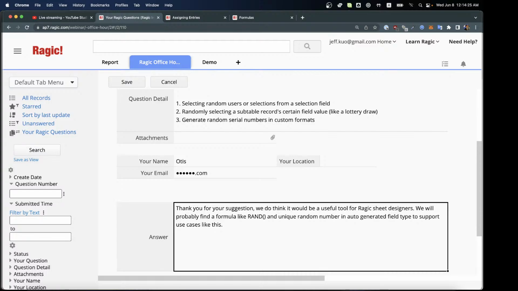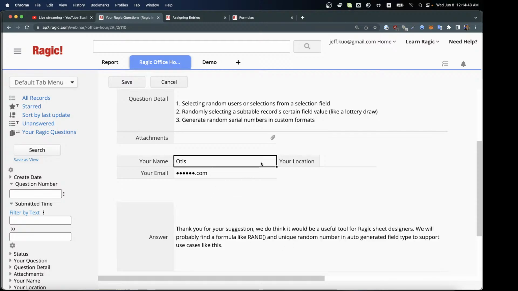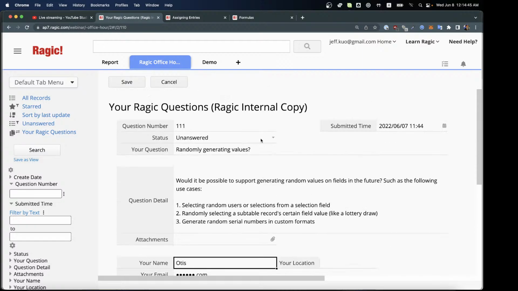Yeah, this is just a draft of how we may be able to support this. It sounds like something that's not technically hard, but we just need a good design for users to use it in a more elegant way. Okay, thank you for your question.